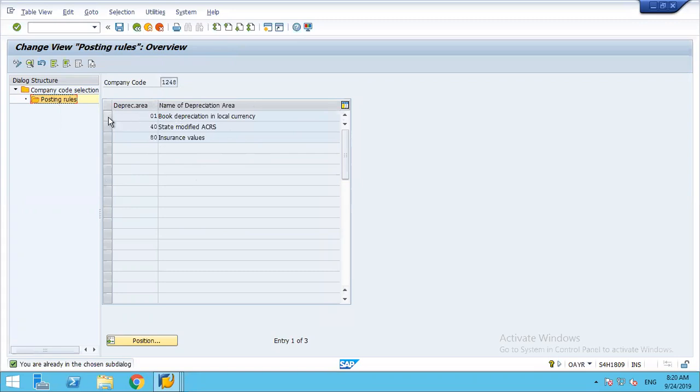Now, according to what? It means for 01 depreciation area, you can go by monthly. For 40, you can go by quarterly, and for 80, you can go by yearly. You have an option. But in earlier versions, this is not the case. We used to have one rule for all depreciation areas.